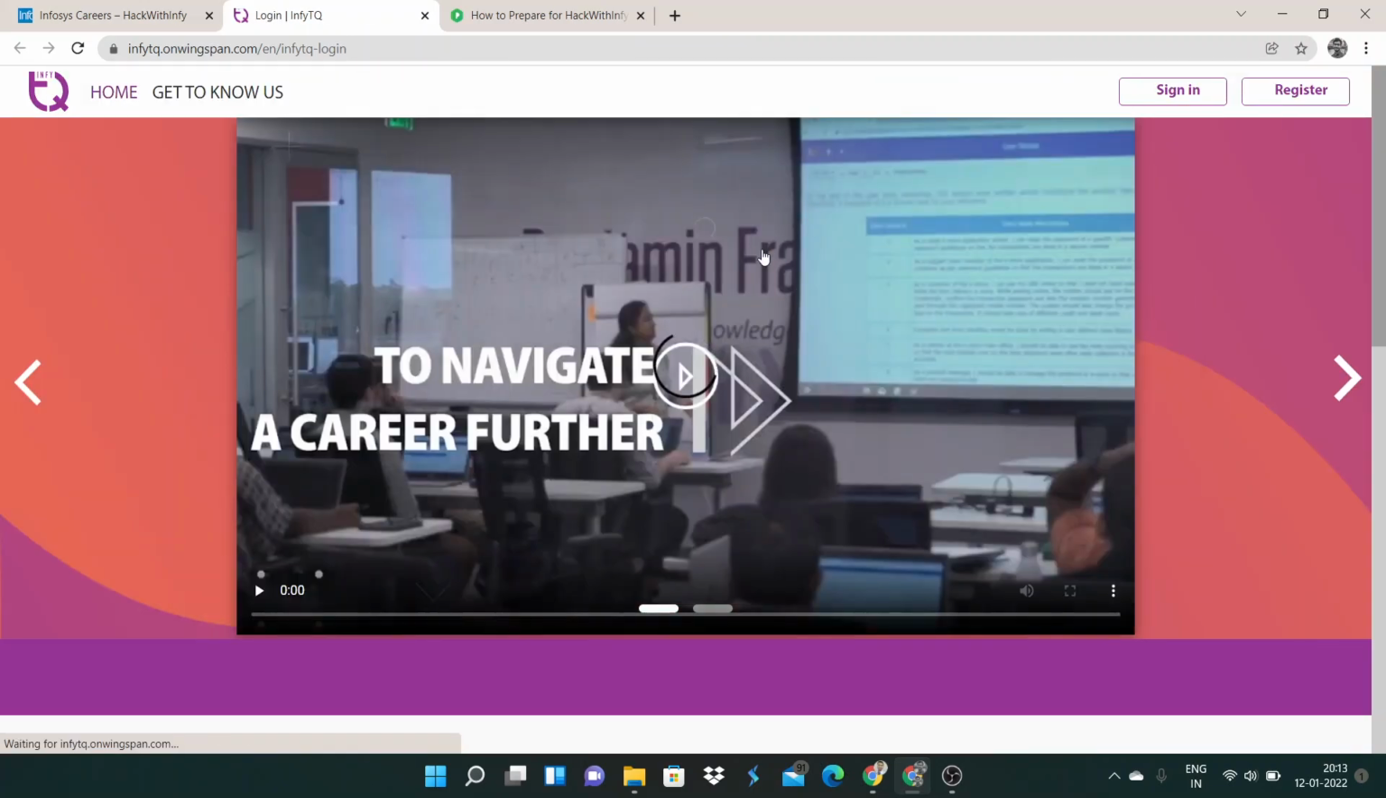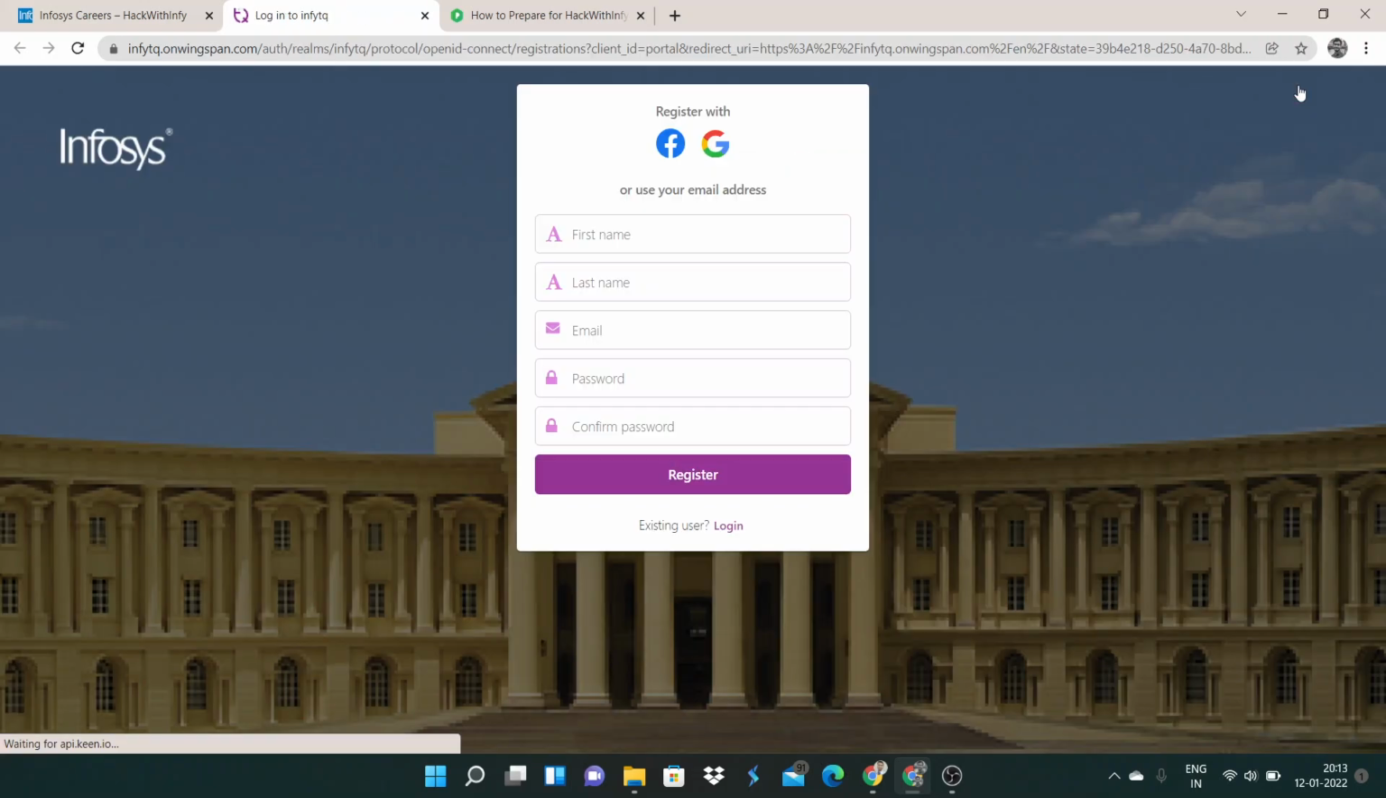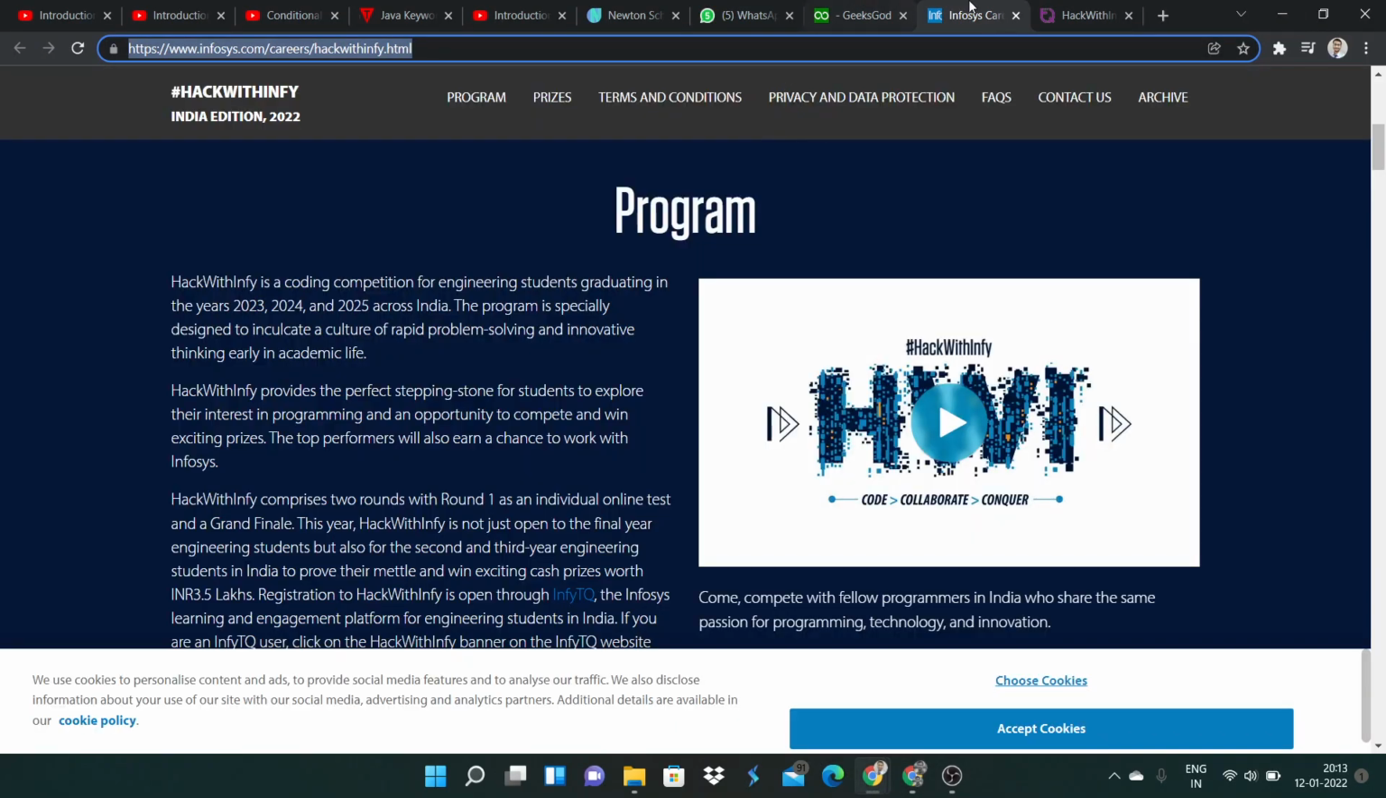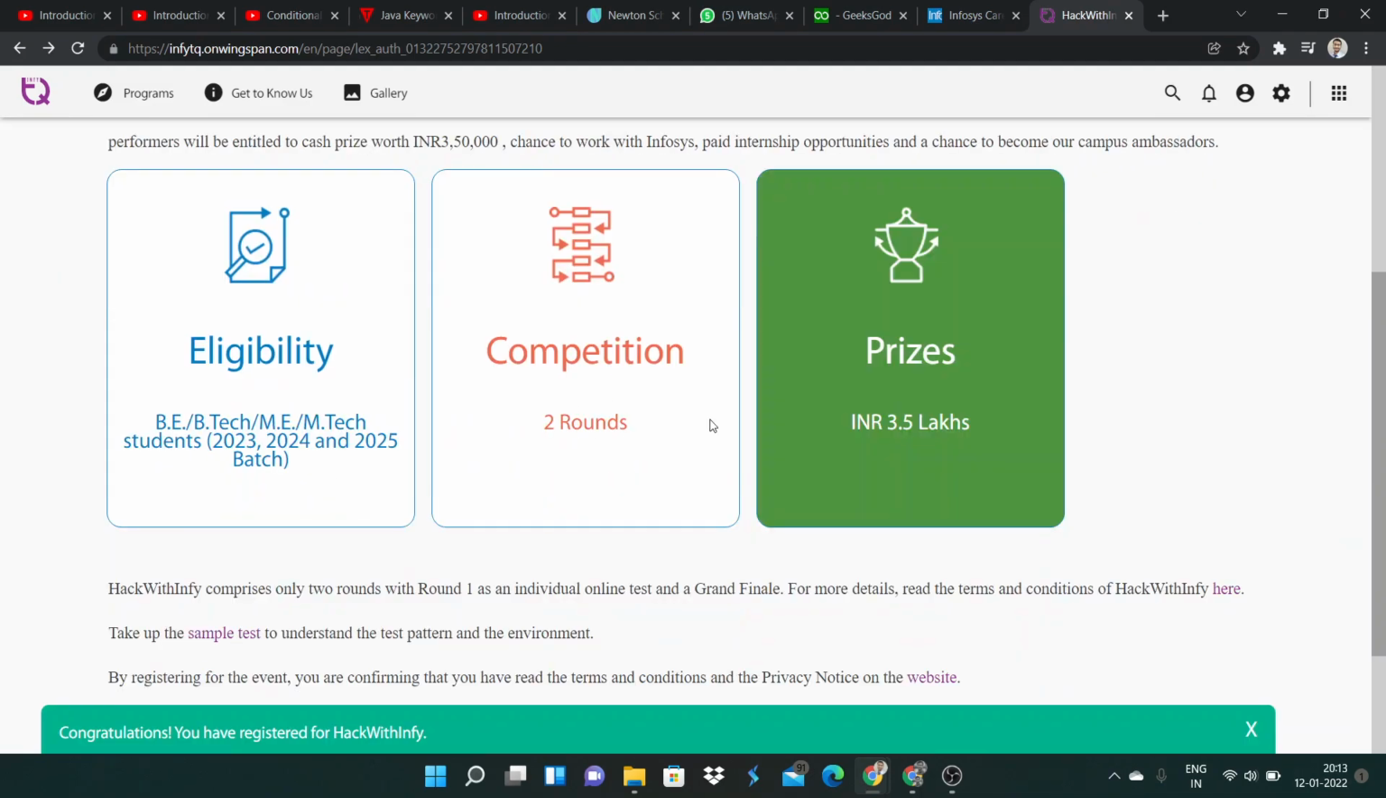After clicking this Register Now button, you are redirected to the Infosys NPTEL page. On this page you need to register. If you already have an account, then you need to sign in, or else you need to register. After registration, you can see this kind of page.